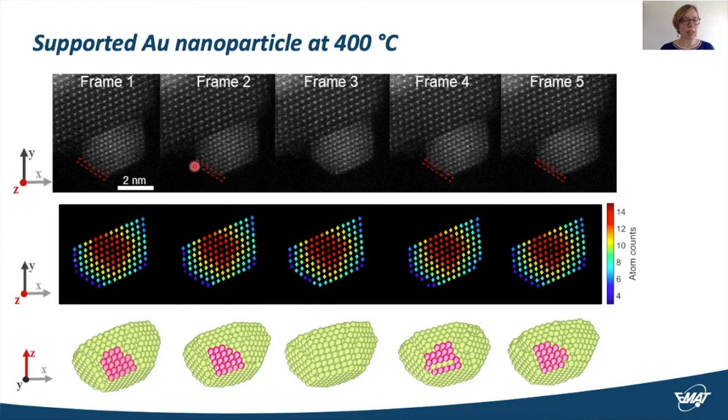Finally, we investigated a time series of supported gold nanoparticles deposited on cerium dioxide at 400 degrees Celsius. And using the hidden Markov model, we could obtain atom counts. They have been used as an input for 3D modeling, visualizing the process where an entire 100 plane disappears and reappears. And the 3D models show that this layer jumping is accompanied by significant changes in the surface structure and size.